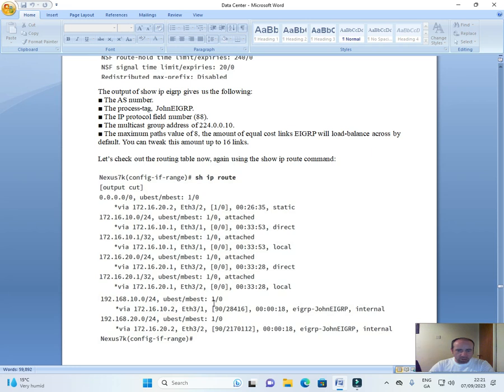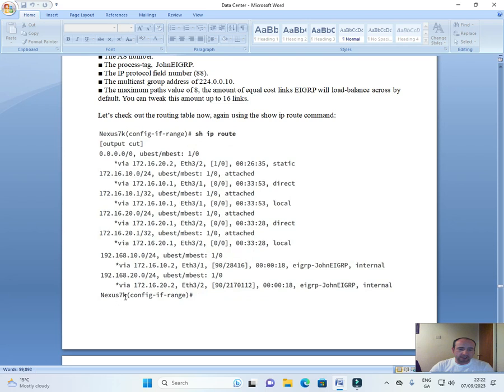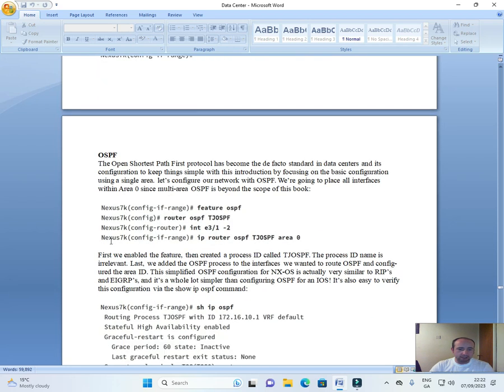192.168.10.0/24, ubest/mbest 1/0, via 172.16.10.2, Eth3/1, 90/28416, 00:00:18, EIGRP John, internal. 192.168.20.0/24, ubest/mbest 1/0, via 172.16.20.2, Eth3/2, 90/2170112, 00:00:18, EIGRP John, internal.